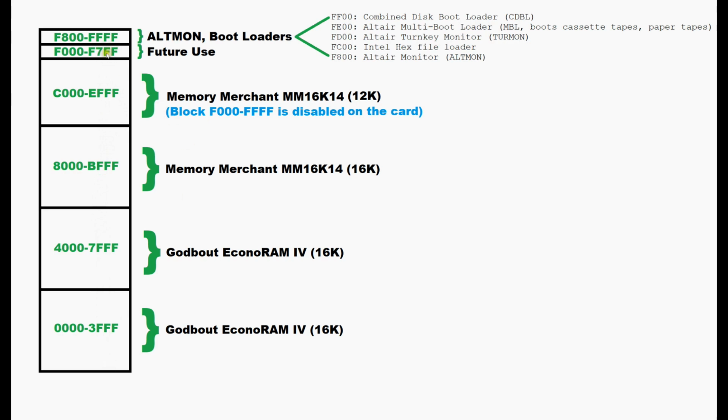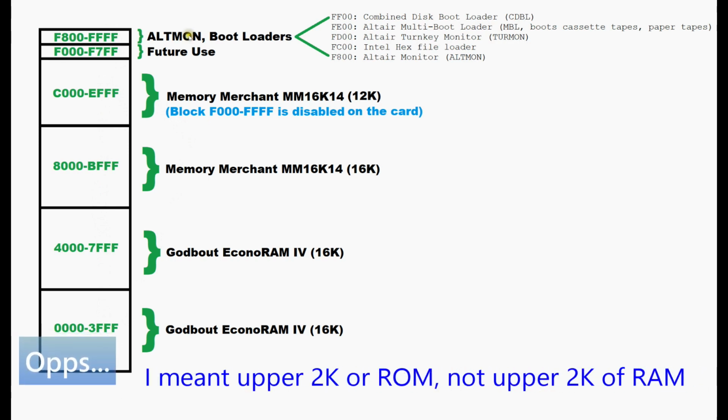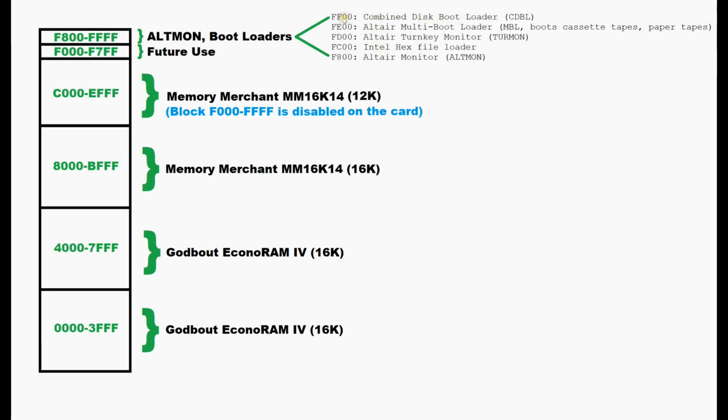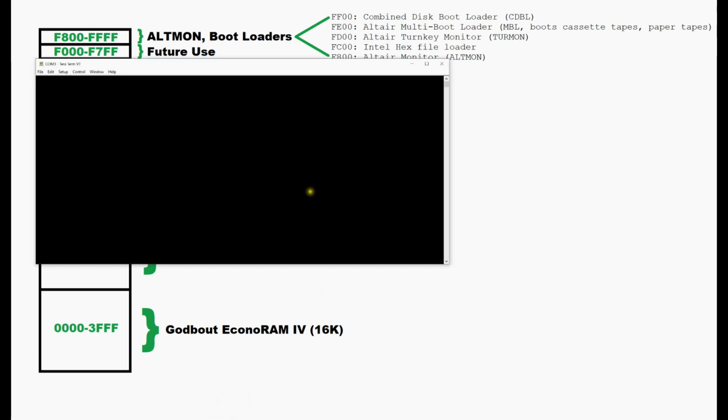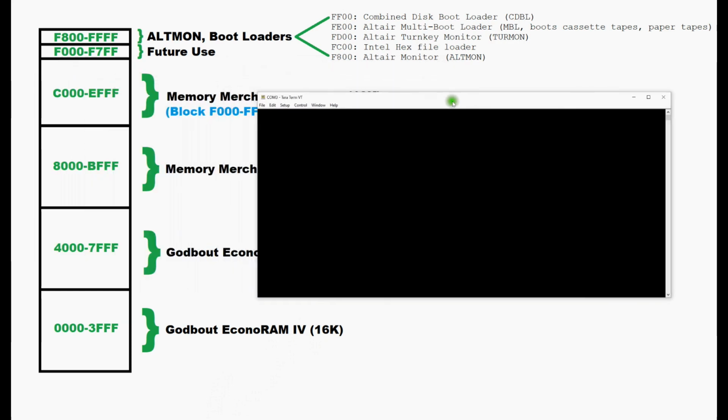I have a block of 2K with no memory in it, and then I have the upper 2K of RAM where I have various monitors and bootloaders, that kind of stuff. And we're going to use the combined disk bootloader here with FF00 to actually boot into CPM. So let's get the machine powered up. Get TeraTerm open so we can watch the machine boot, and I'll bring the machine to life here.